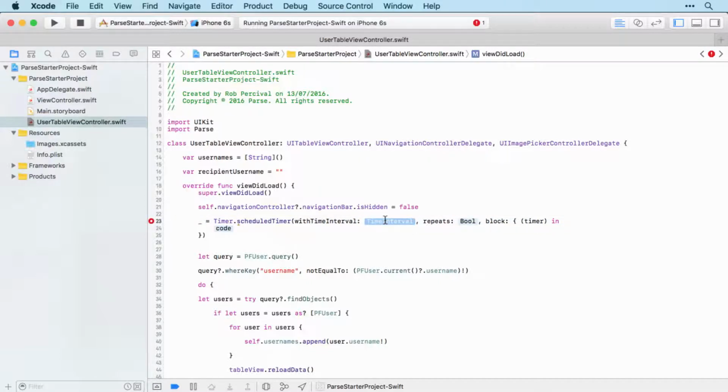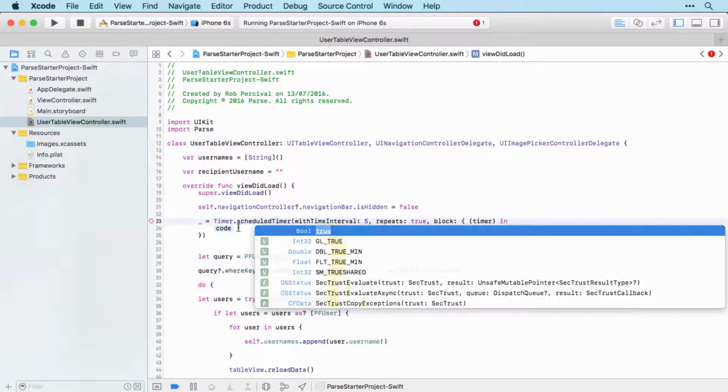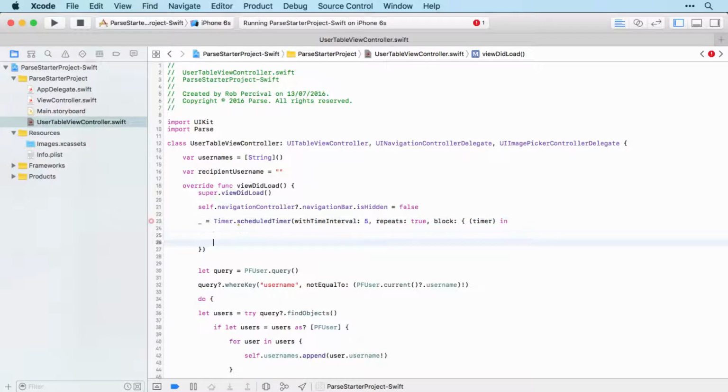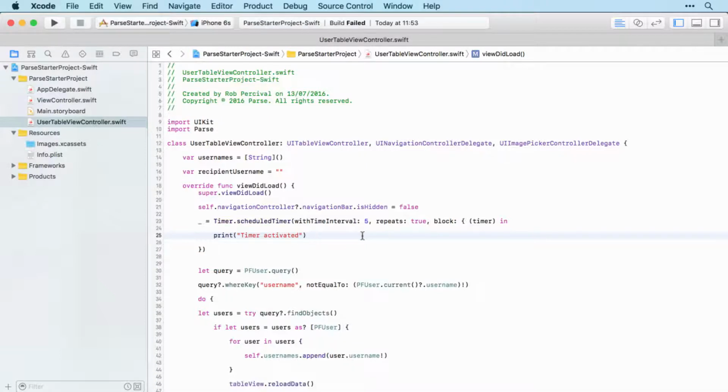So with a time interval of, let's have 5 seconds, you could change that to anything else that you wanted really. We definitely want repeats to be true. And then for now, we'll just print "timer activated". And one thing to note about the scheduledTimer with block is that it's only available in iOS 10.